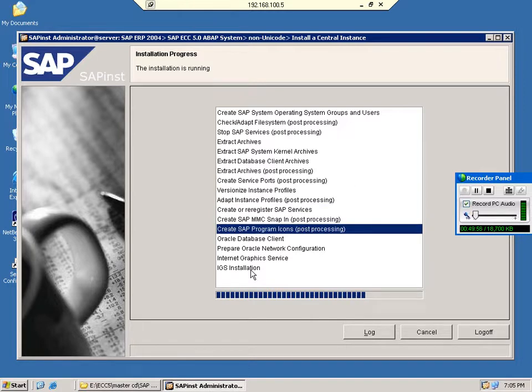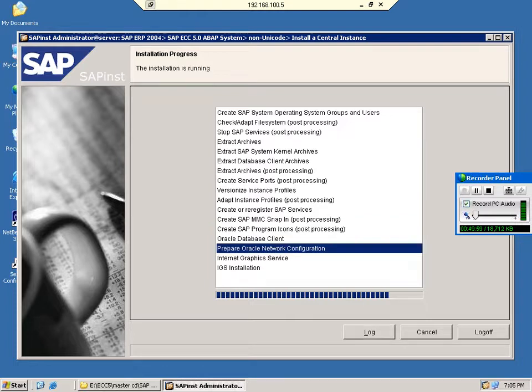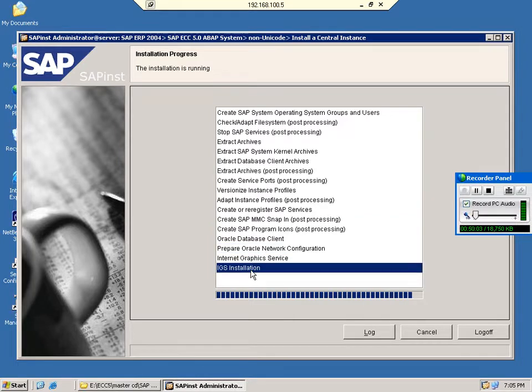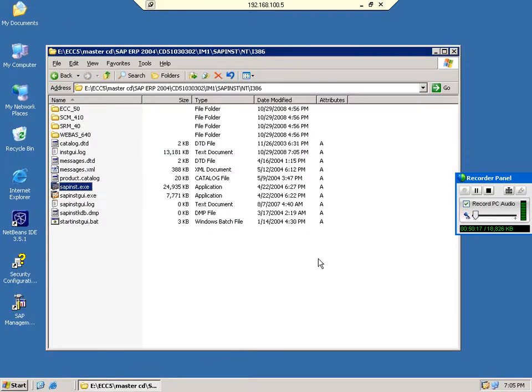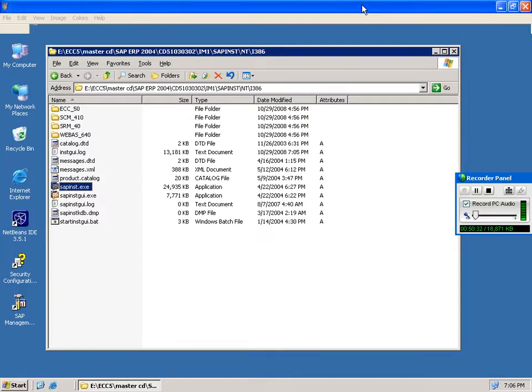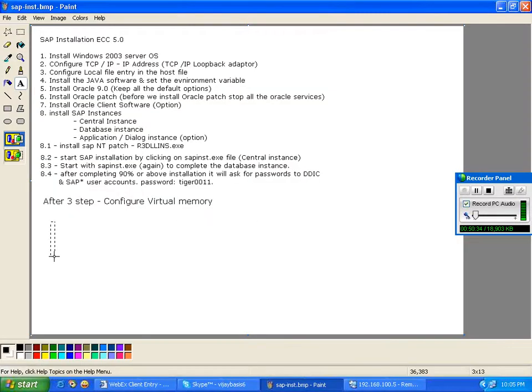How would you make a choice? During the license, during the purchase time, you will choose whether you need Unicode or non-Unicode. What is this Unicode and non-Unicode? It defines the character set in the SAP, similar to the SQL database. I'll share the document with you about Unicode and non-Unicode differences.